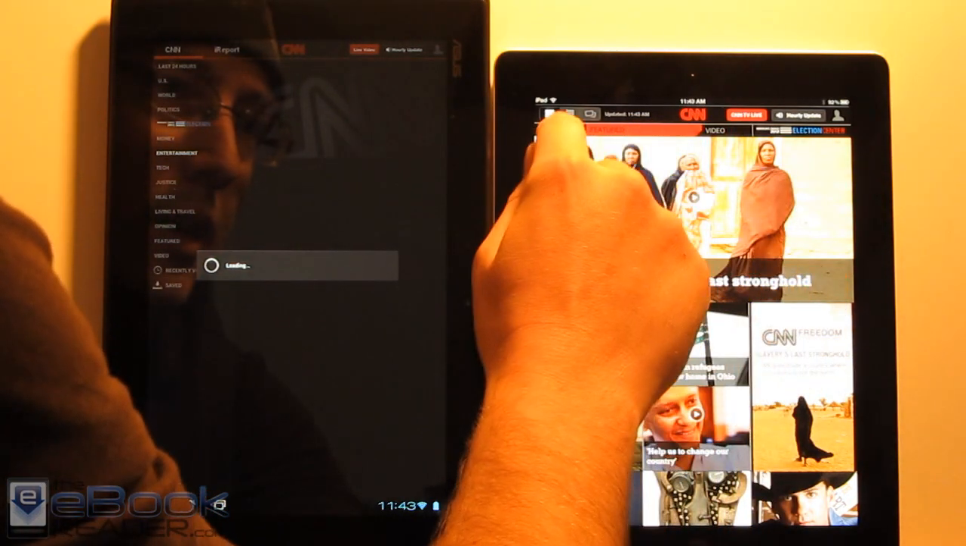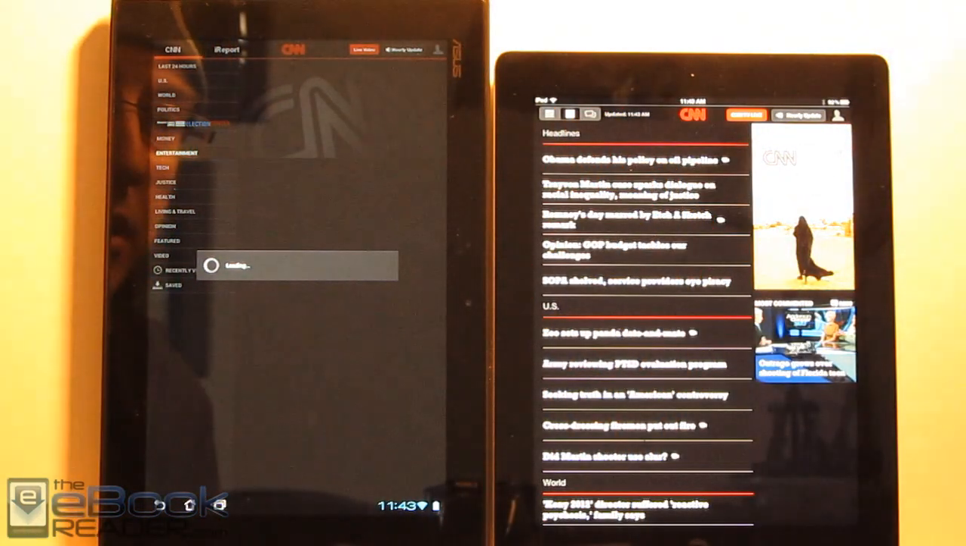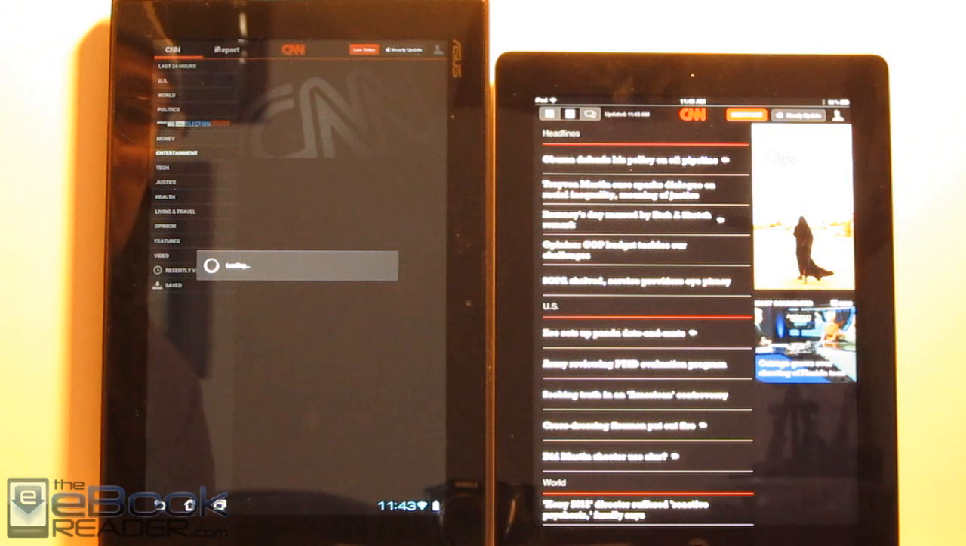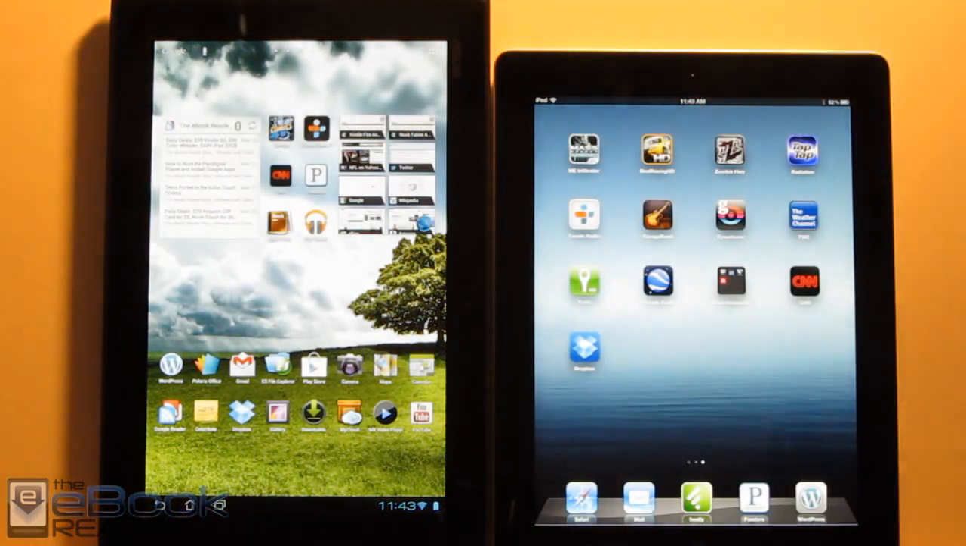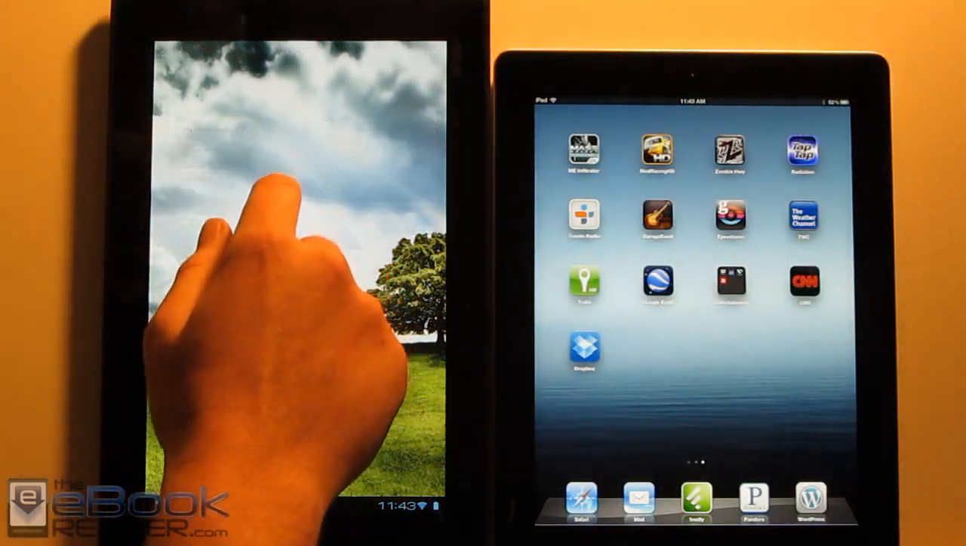So that's just one thing to keep in mind with the apps. You get more options with free apps and cheaper apps, it seems like, with the Android tablets, but the apps on the iPad seem to run a lot better. Like this one is still taking forever. That's just ridiculous. This is another thing I was talking about in the review.